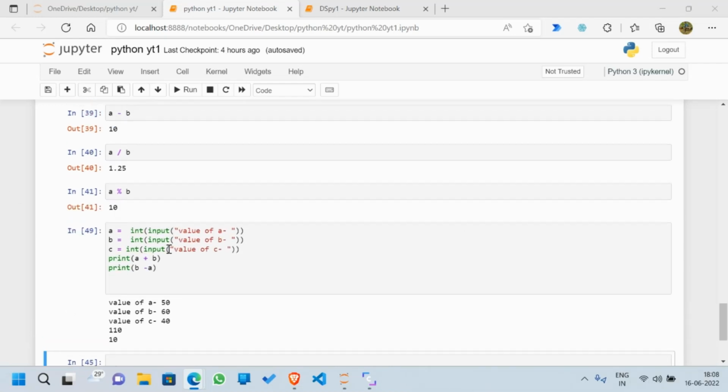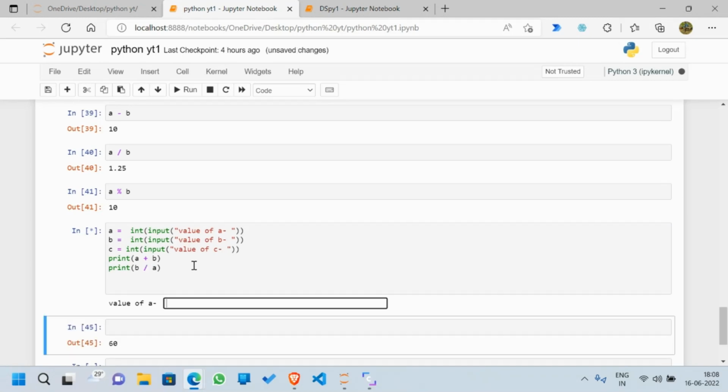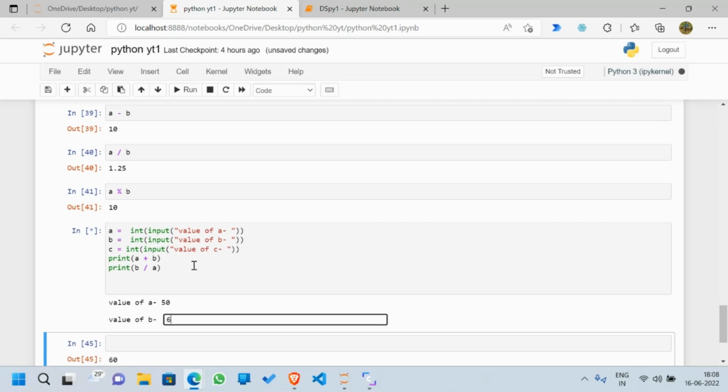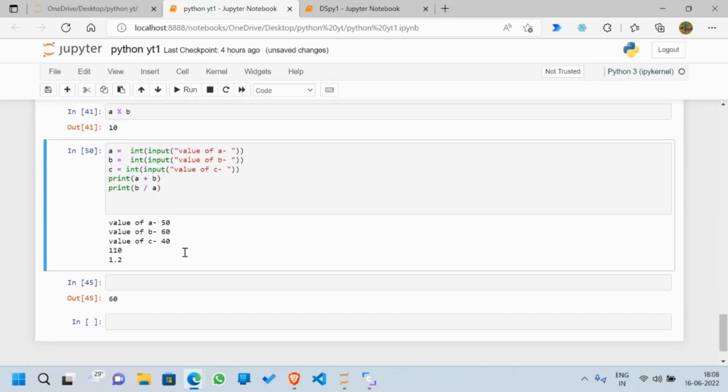So that's it. And even in a division you can perform. You can perform all mathematical operations easily. 50, 60, 40. You can see the division value is 1.2. Easily you can perform all mathematical operations using this method. So friends, that's all for today's video.